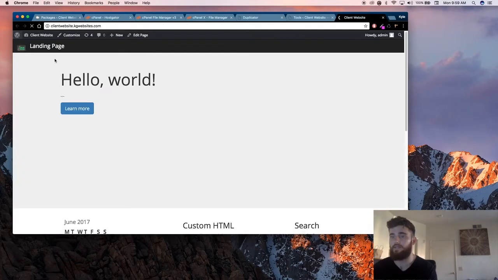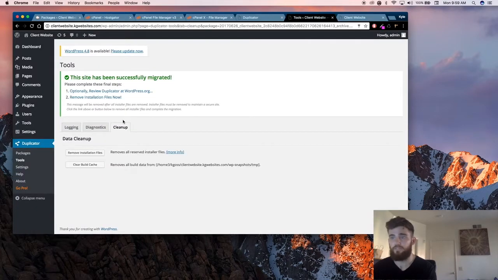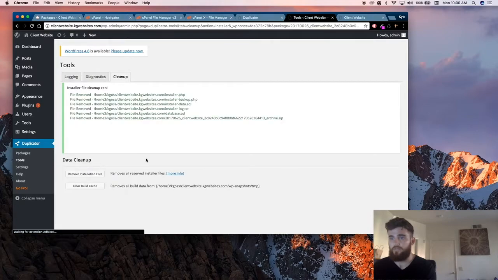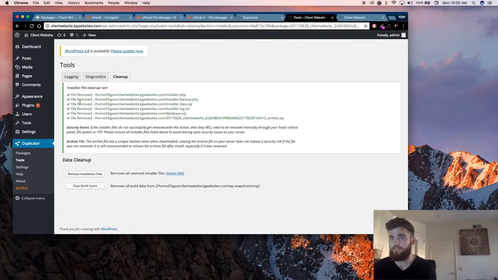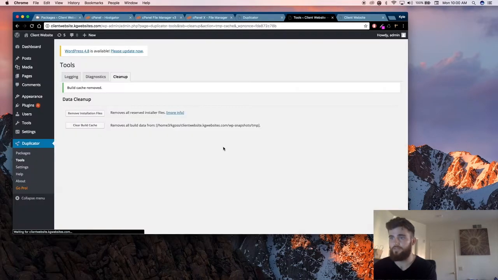View the website, and it looks exactly the same. Perfect. Now what we have to do is remove the installation files. So that 10 megabyte backup archive file we're going to remove, and successfully removed. And now we're going to clear the build cache, just to get rid of extra space on your server.